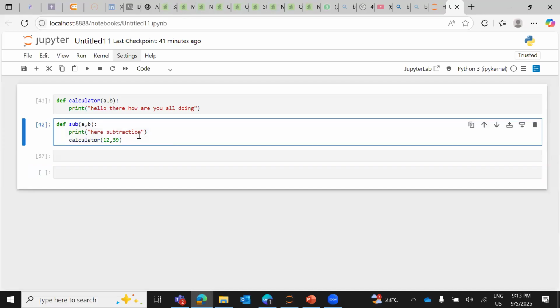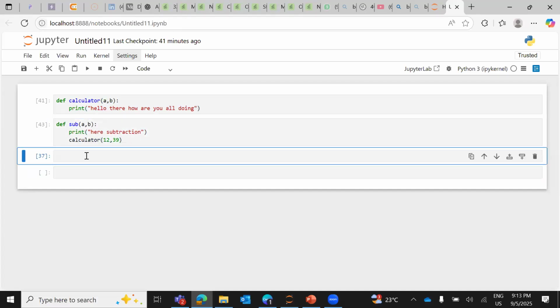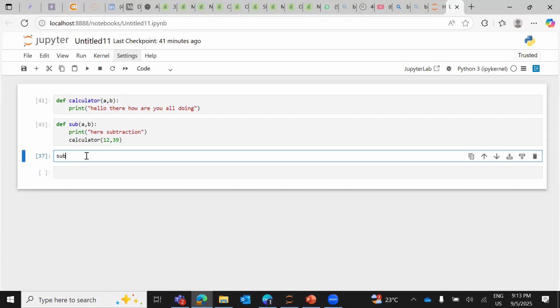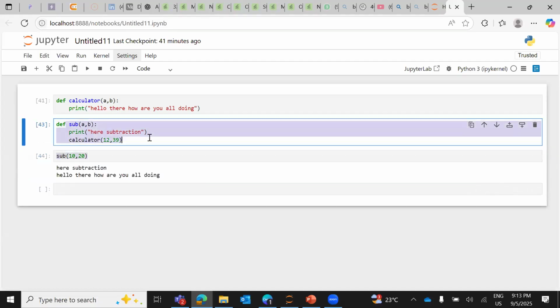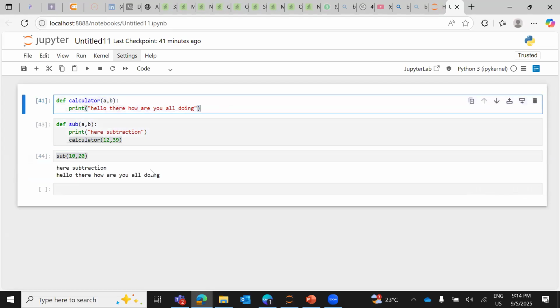So here what happens: as soon as I print, I have to first call one of the functions, that is sub. It will be called. Now you can see that first whatever is there in the sub function is going to get printed. After that, whatever is done in the calculator function is going to get printed. So that is going to get called.